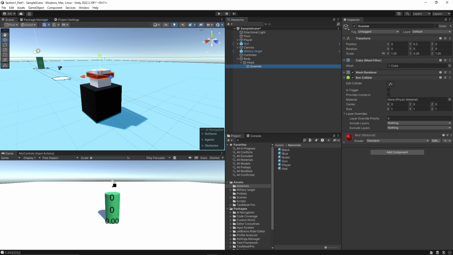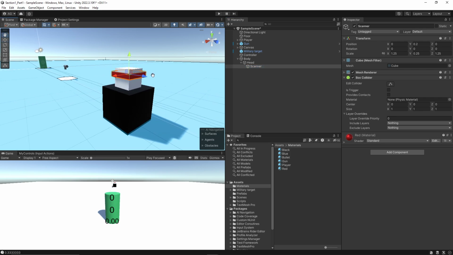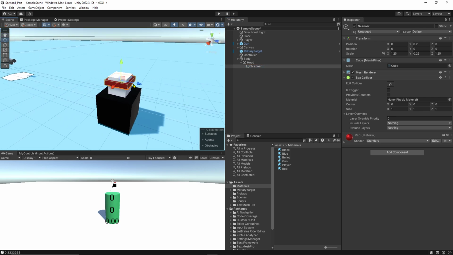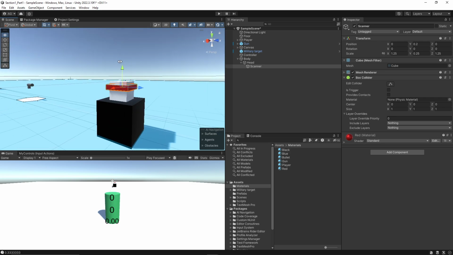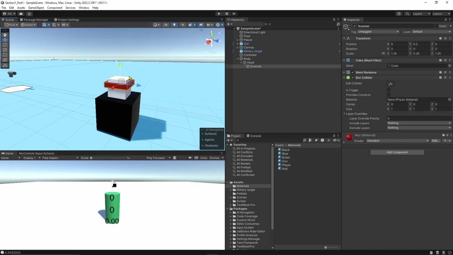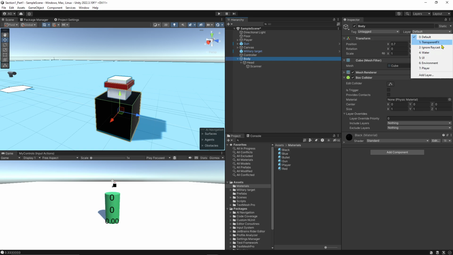What we want to do, because we're going to be shooting this raycast from the center position of the scanner, is that the raycast could potentially hit everything. And so we don't want it to see itself and go, oh, I don't see the player. So this is where our layers come into play. There already is an ignore raycast layer.